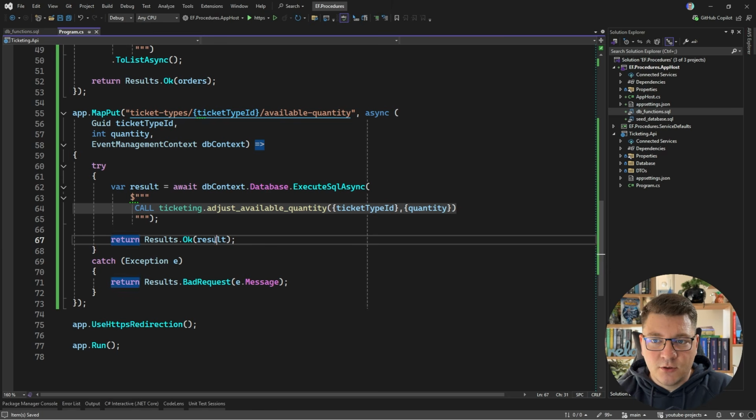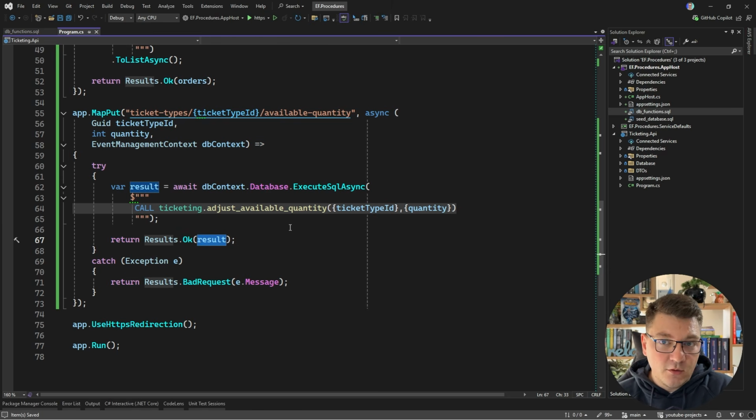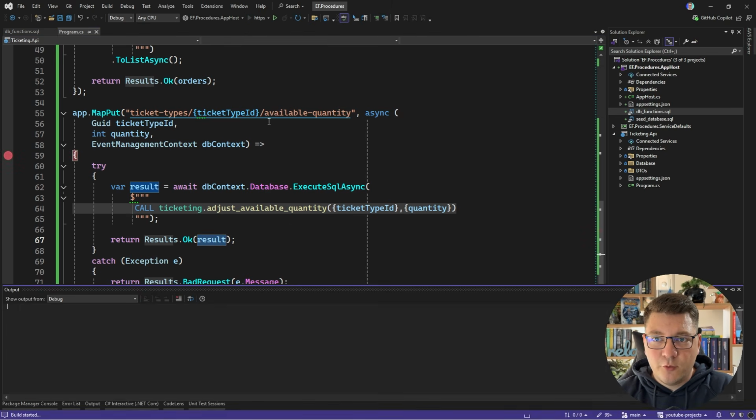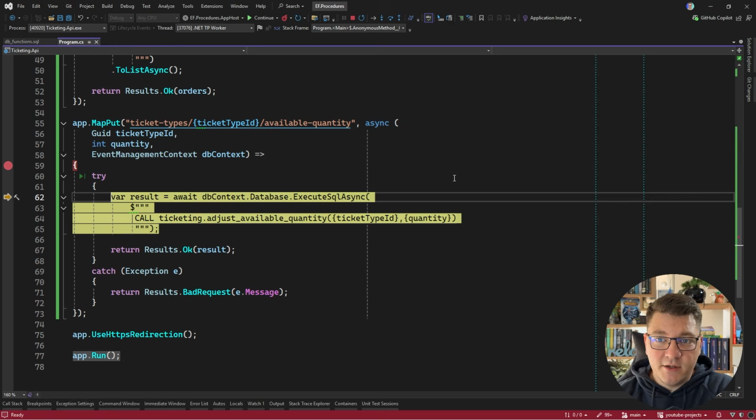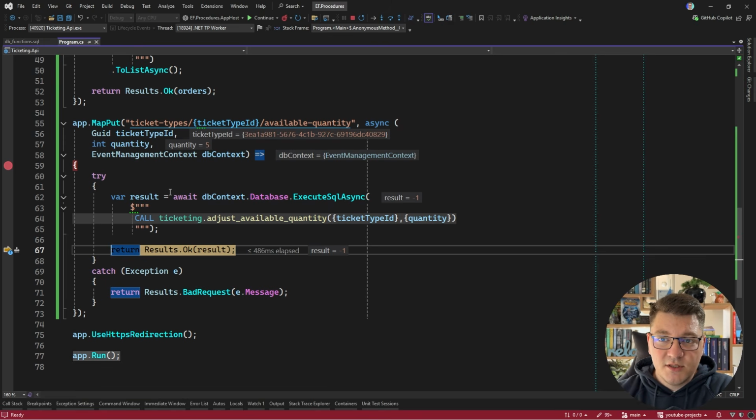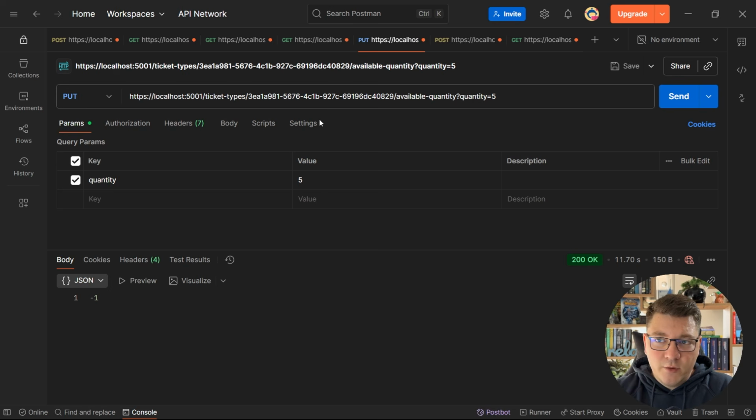And then we can just return the result, which is by default going to be -1 because we don't get the number of updated rows when we call the procedure. So let's test this out. I'll place a breakpoint here and I'll send this post request that I prepared to update the ticket type quantity. And then inside of our API endpoint, we're going to call this. You can see it completes. We get back -1 and I'll press continue and we get back just this value inside of Postman.